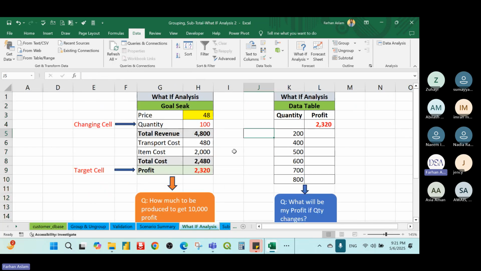What do you want? Your question is, how many units should I sell to get 10,000 profit? So you don't know anything. You are only focusing on one number, 10,000, and you know that your profit should be 10,000. That's the only goal. But for getting 10,000 profit, how much quantity should be sold? So for this kind of experiment, we are performing this function, the goal seek function.